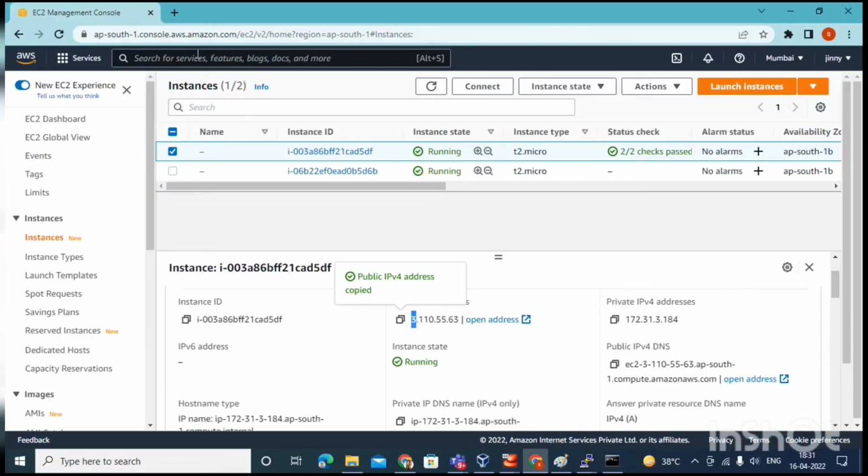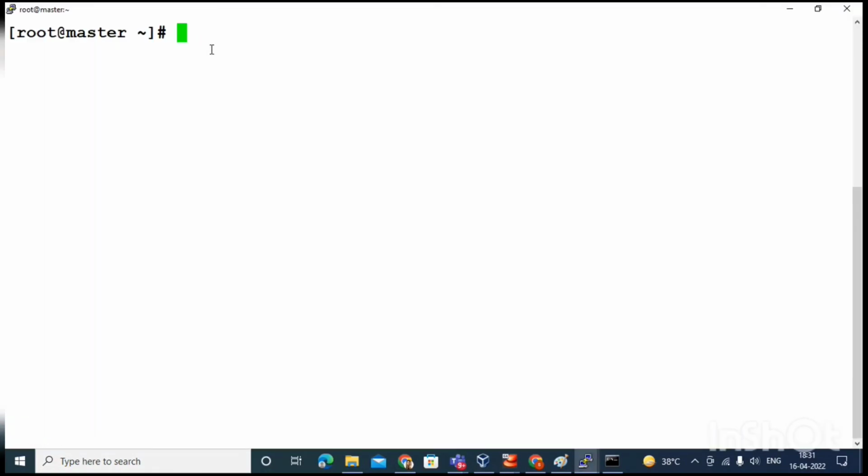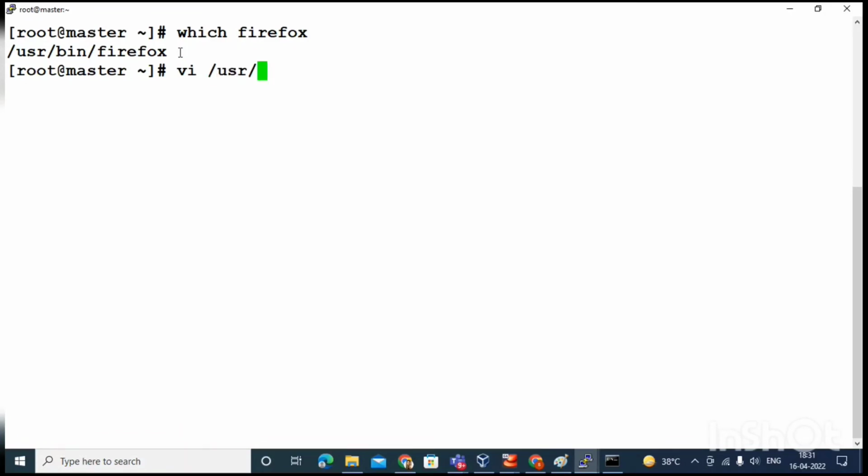Like Chrome, Firefox is also very similar, but here I am more interested in seeing the code of Firefox, how it's been designed. As I have already talked about the which command, I can use which to tell me where the Firefox command is stored. It is stored in /usr/bin/firefox. If I use the VI editor, which I have already talked about, normally all the software and all the commands you can see are stored inside /usr/bin, with their name.